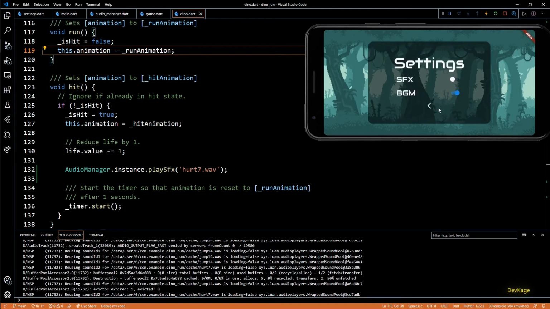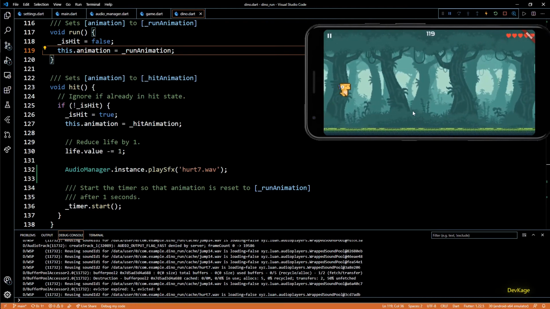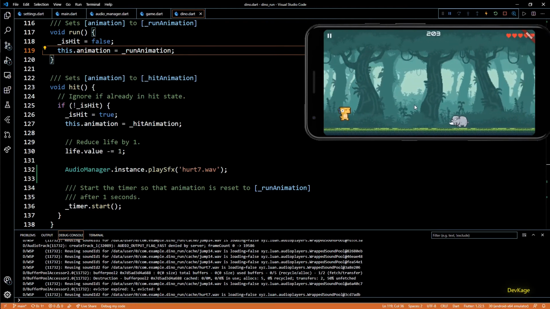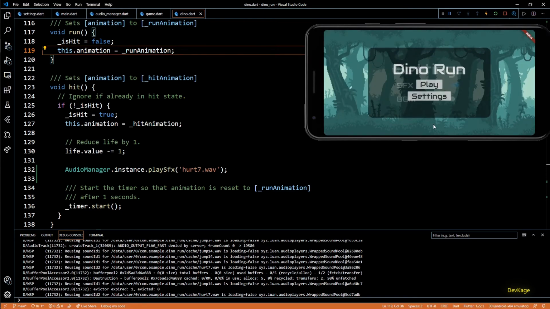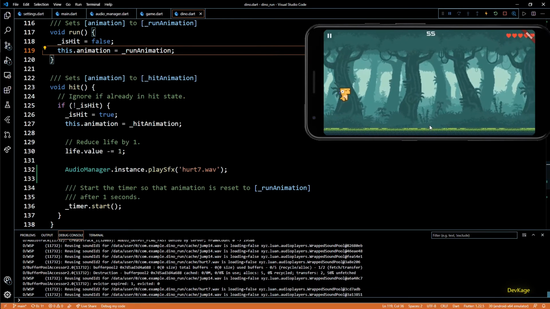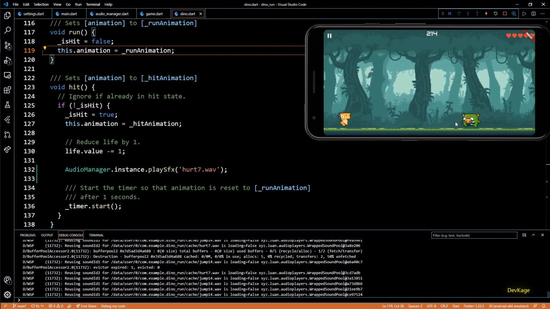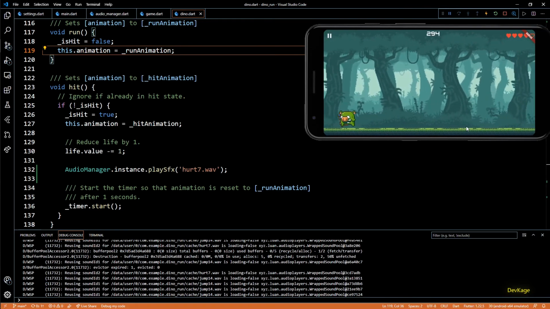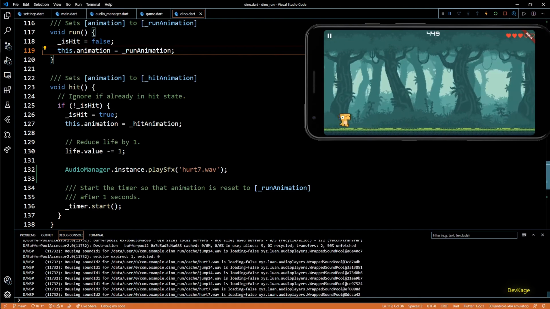Now if I go to settings in main menu and turn off SFX, we should not be able to hear the jump and hit sound effects. Okay, this is also working fine. Now let's turn off the background music and keep SFX on. And as you can see, now only the jump and hit sounds are playing. Background music has stopped. So before we end this video, I'll fix some minor bugs.